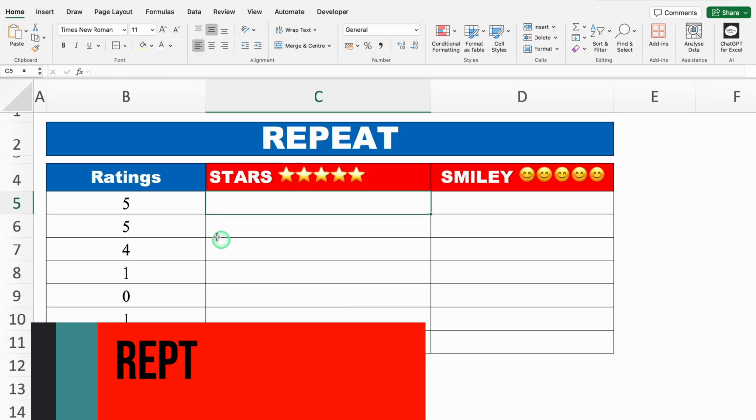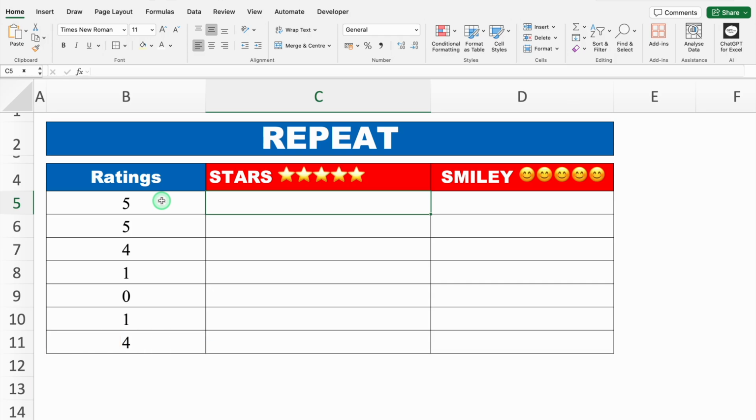REPT. On the left hand side, I have got my customer feedback, and over here we can see the ratings of the feedback. On the right hand side, I want stars as well as smileys. Let's use the formula, plus or equal to REPT, R-E-P-T, bracket open, text. To insert the text, I'll insert a double inverted comma. Now I'll insert the emoticon or emoji of a star.